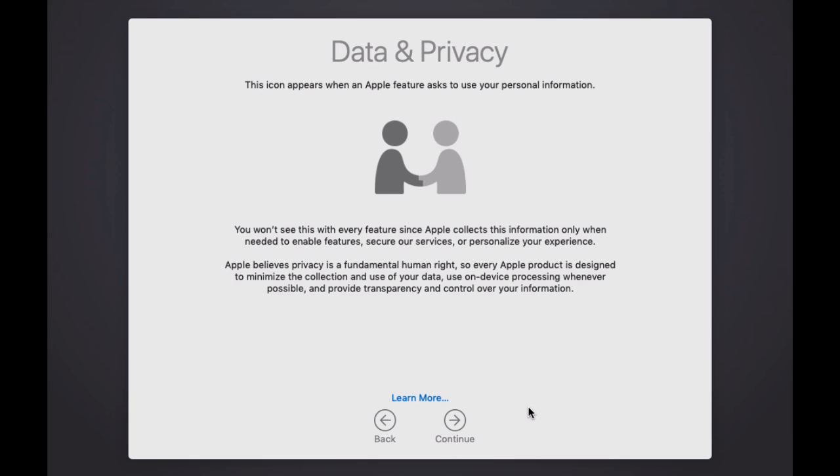This next screen is talking about Apple's data and privacy policy. You can select Learn More to read all about it, or just click Continue.